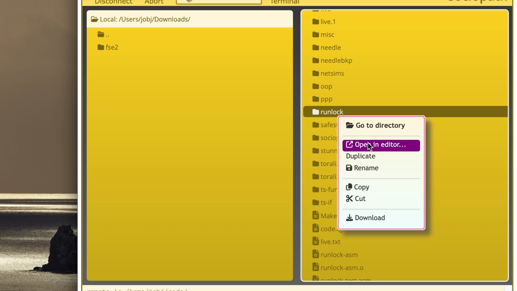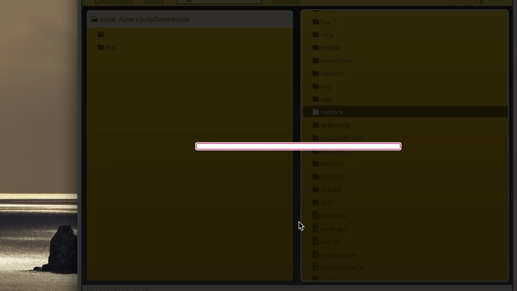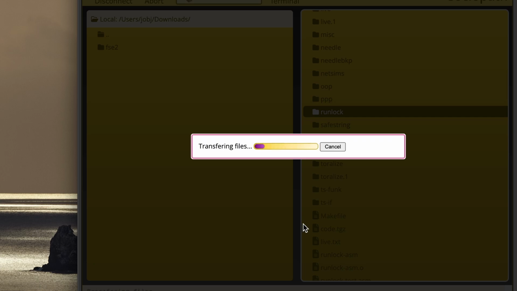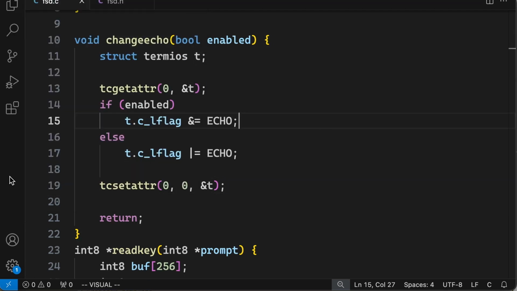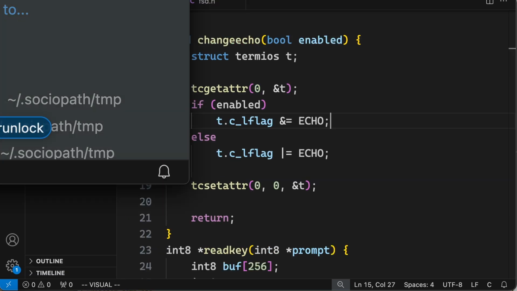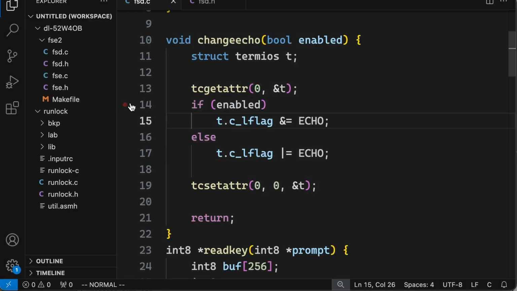Let's see, runlock, open in editor, and now it just downloads the code. I hope I did put .asm in my config file, but I think I did. And then I will just put it here and add it as a workspace. And now I have access to the code. So let's minimize this SCP thing.